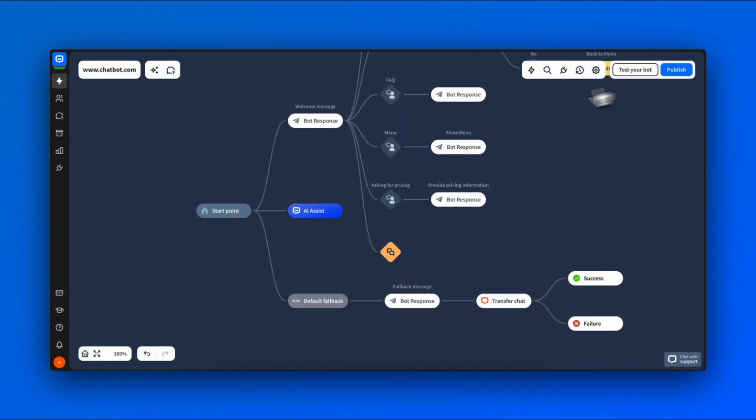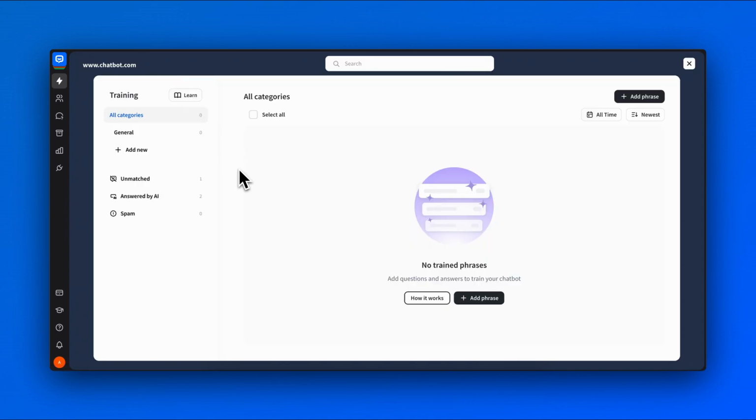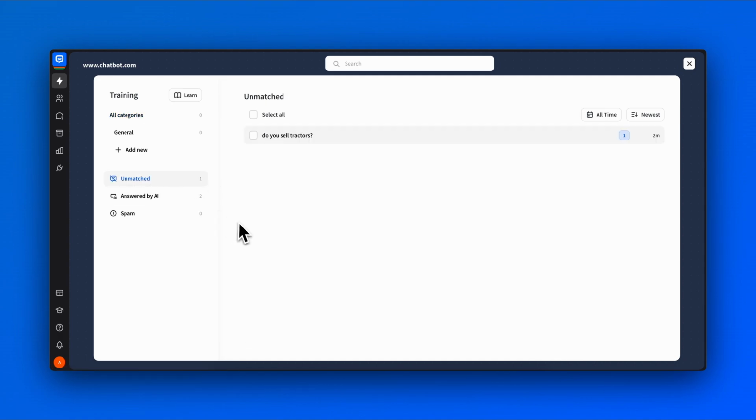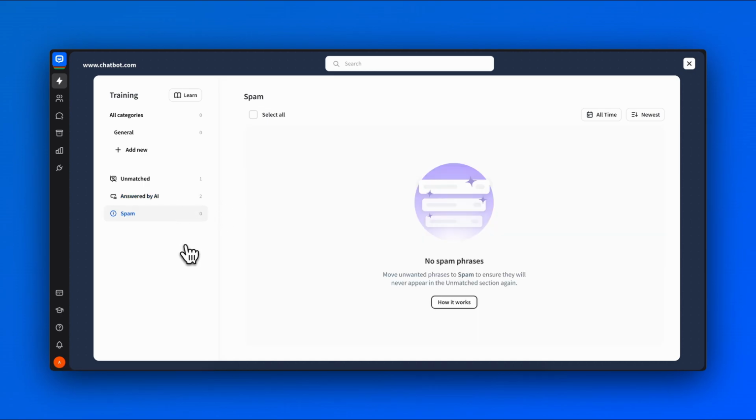All right, let's move on to training. This section collects all messages from your customers, along with the answers provided by the bot. You can find the general category here, custom ones, and sections added by default. Unmatched contains all unrecognized user queries, answered by AI, includes phrases the bot responded to based on your AI knowledge, and spam, where you can add all phrases that should lead the customer to the fallback message.